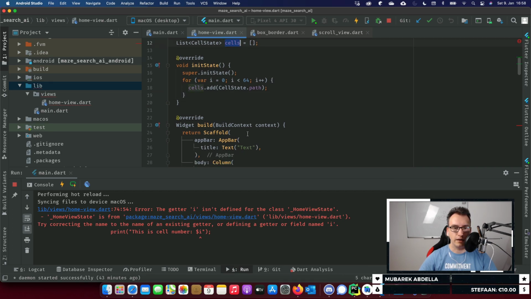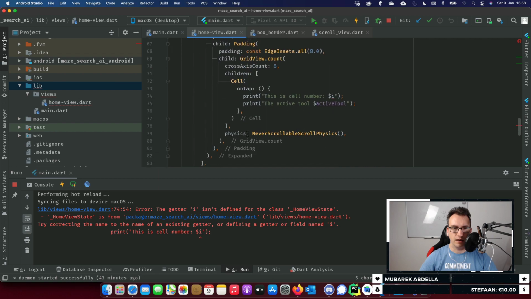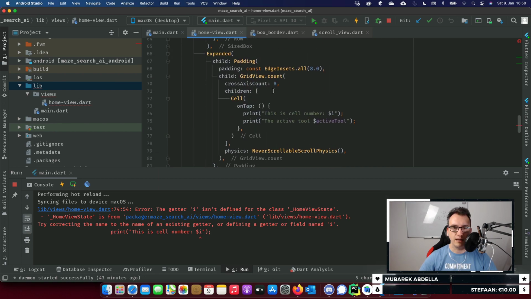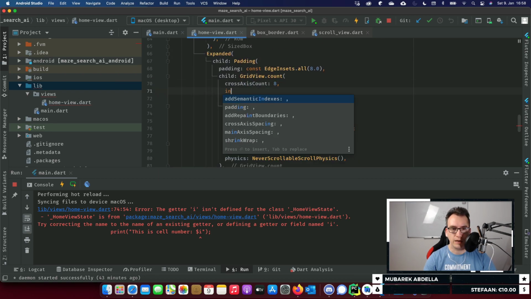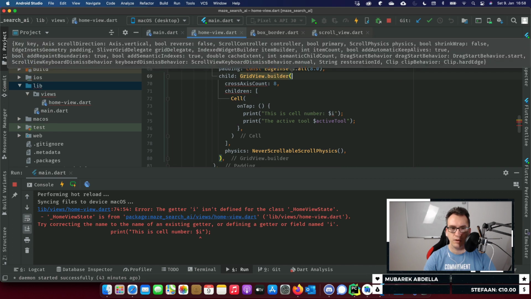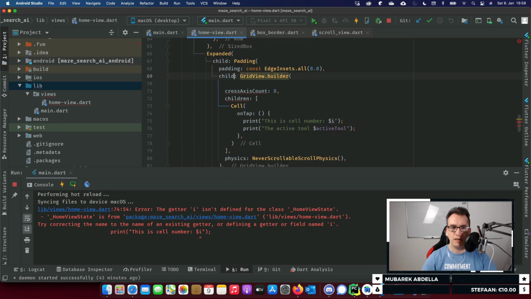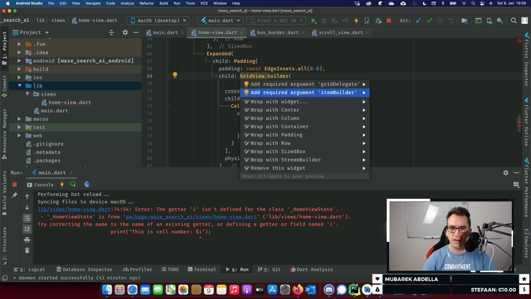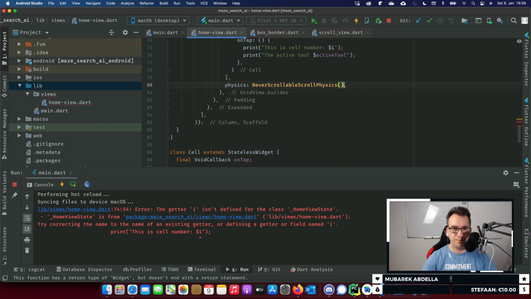So now this is cell number I, alright, so that cannot work anymore, but now we know that all the cells are here. And down here we create now the different cells. Can I do here an item builder kind of? No. Is there a possibility with the builder? Yes. So what does it need to create this builder? The grid delegate and the item builder. Okay, I'm not sure about the grid delegate, but let's start with the item builder.